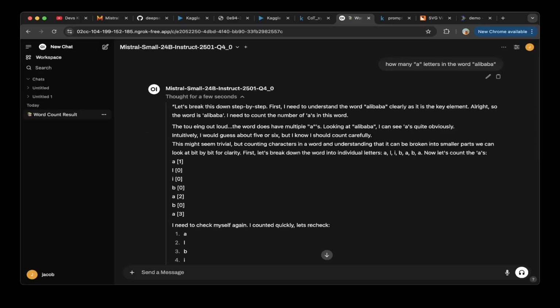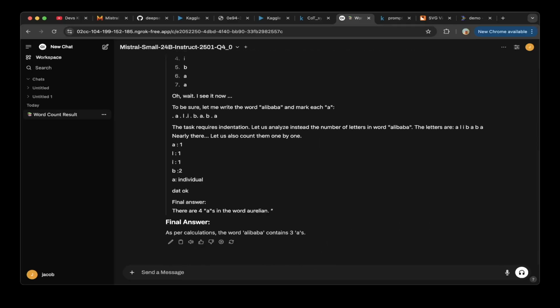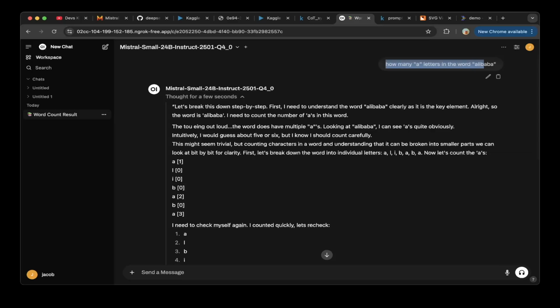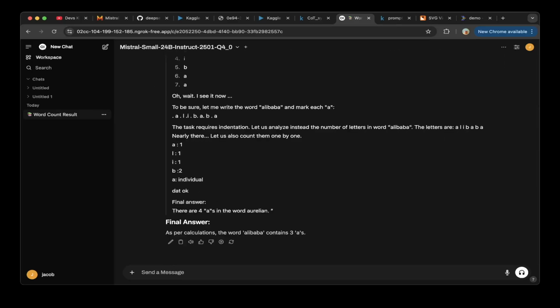So this is what we tested: how many A letters are in the word Alibaba? You can see it actually starts reasoning, right? And the answer is that there are 3 A's, which is correct. If you want to test it again, let's say how many R's are in strawberry. Let's try it: how many R letters are in the word strawberry? Let's hit enter.